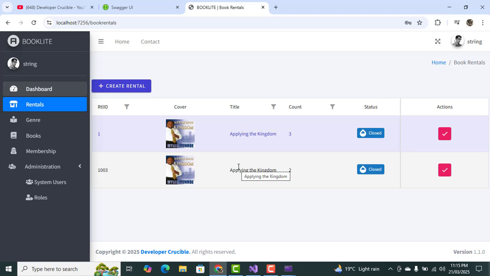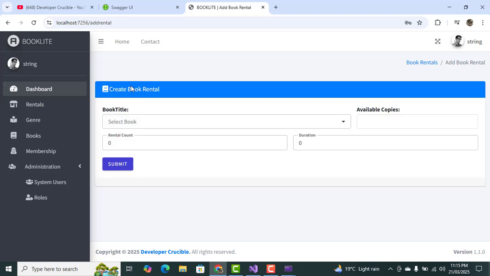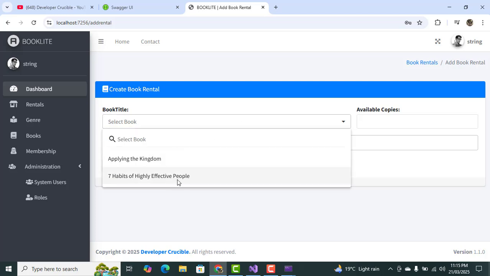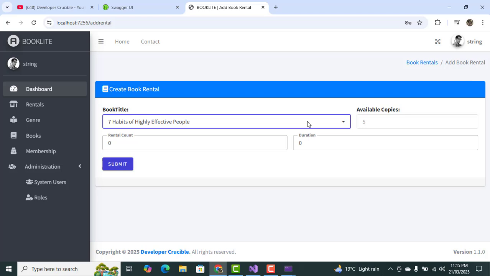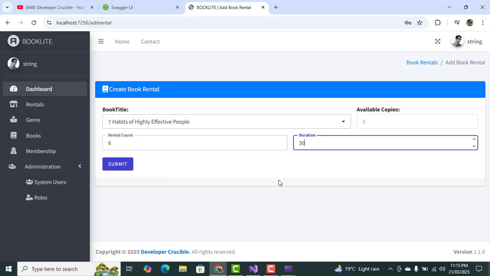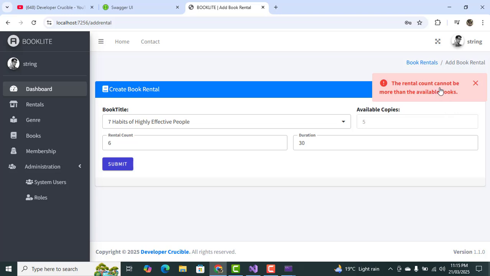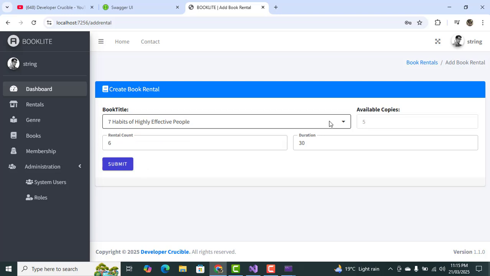I think once we have those two, it will be enough to give us an understanding of what this entire application is about. So if I come to create rental, again, you can see a very good UI. If I select 7 Habits of Highly Effective People, it is already telling me I have 5 available. So if I say I want to rent 6 for a duration of 30 days, let's see what it does. It says the rental count cannot be more than the available books. So 5. So you cannot rent more than what is there. That's not possible.